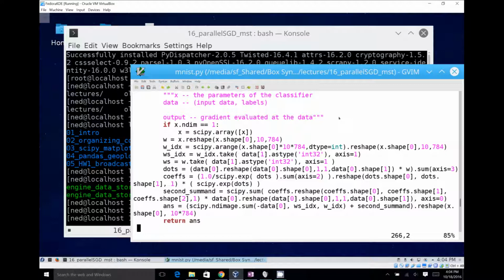Then we're going to compute the second part of the summand, which is that part that had the logs and so forth. So here we're computing 1 over the exponents summed, reshaped in the appropriate way, times the exponent dotted, and then the second summand is those coefficients times the data with an appropriate reshape. Again, I don't think this is something that can be absorbed by just looking at that line of code for 3 seconds. It probably requires some pencil and paper, sitting down and thinking through it.